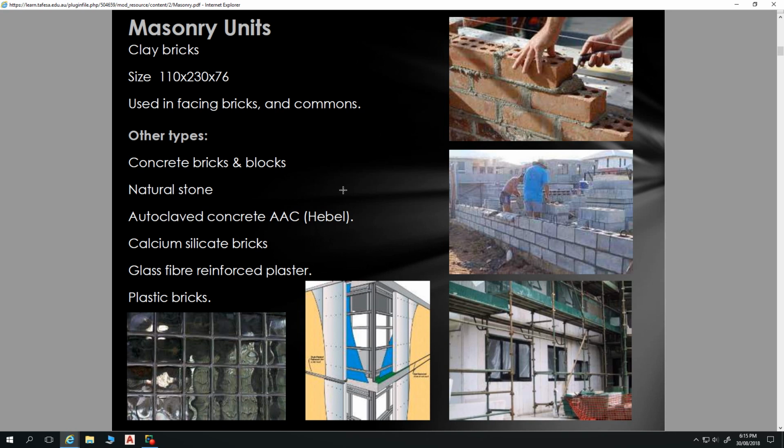Or actually, we've got here calcium silicate bricks. I don't actually know what calcium silicate bricks are. I don't know about us using any of those in South Australia. I've never come across calcium silicate bricks before. Certainly glass fibre reinforced plaster, and also glass fibre reinforced concrete as well. And plastic bricks, well, I haven't come across us using any plastic bricks in South Australia before, but technically I guess it comes under a form of masonry.